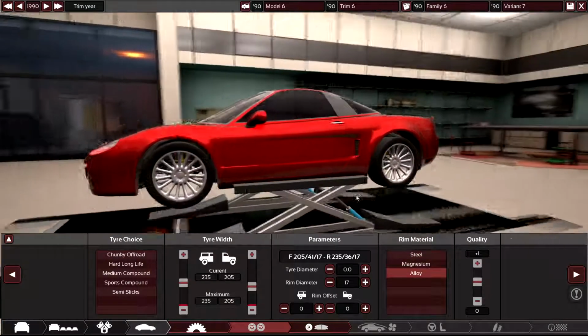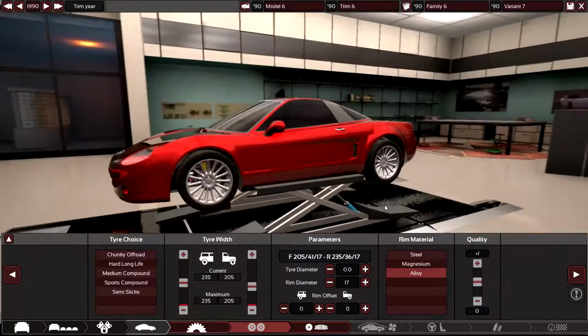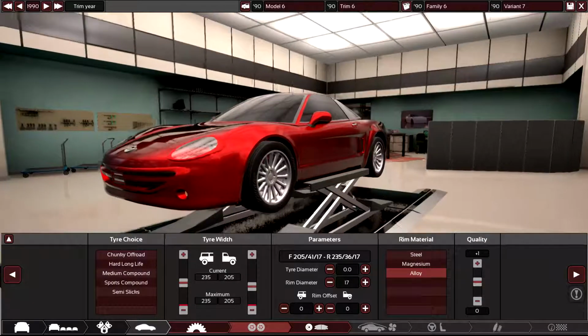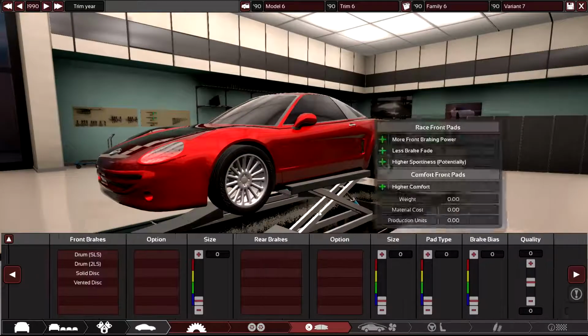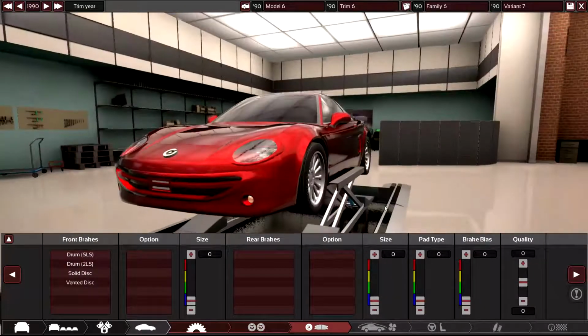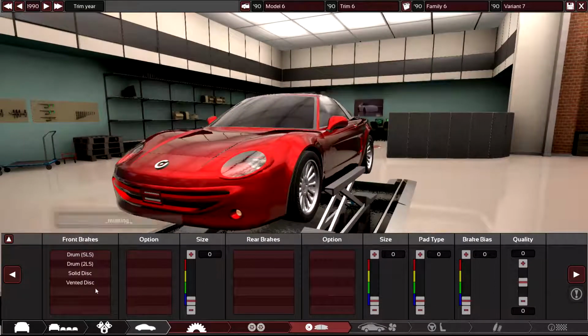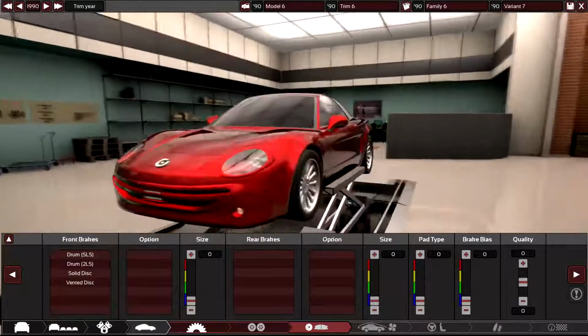Seem pretty relevant for the time. These wheels don't look too bad at 17 inches. Could look a lot worse on my car, which is a combination of a Volkswagen Beetle and an NSX now. New Beetle, that is, not the older model.